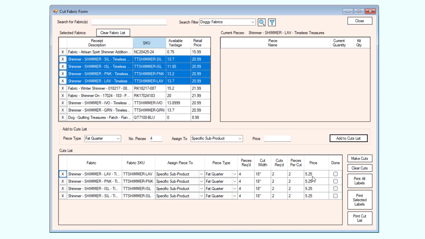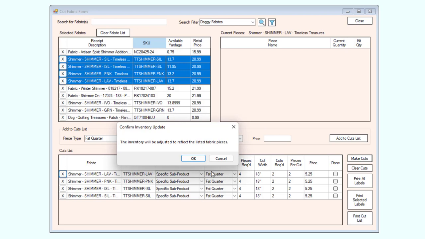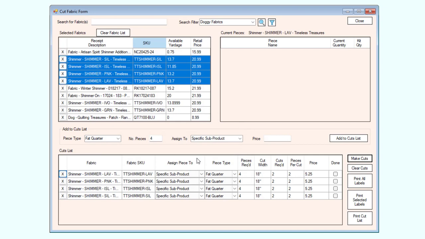To finalize the cuts list and make the necessary changes to the inventory, click the Make Cuts button. You will be prompted for confirmation, then the inventory will be updated. The quantity of the fabric on each bolt will be decreased by the yardage needed to make the cut pieces, and the number of cut pieces for that fabric will be increased by the number of pieces made. Additionally, the total yardage of cut pieces for each fabric will be increased.